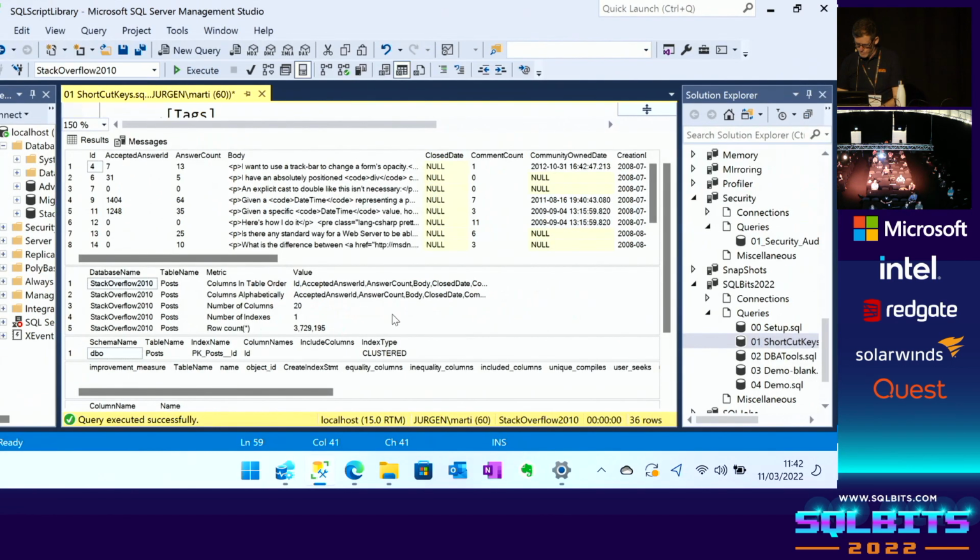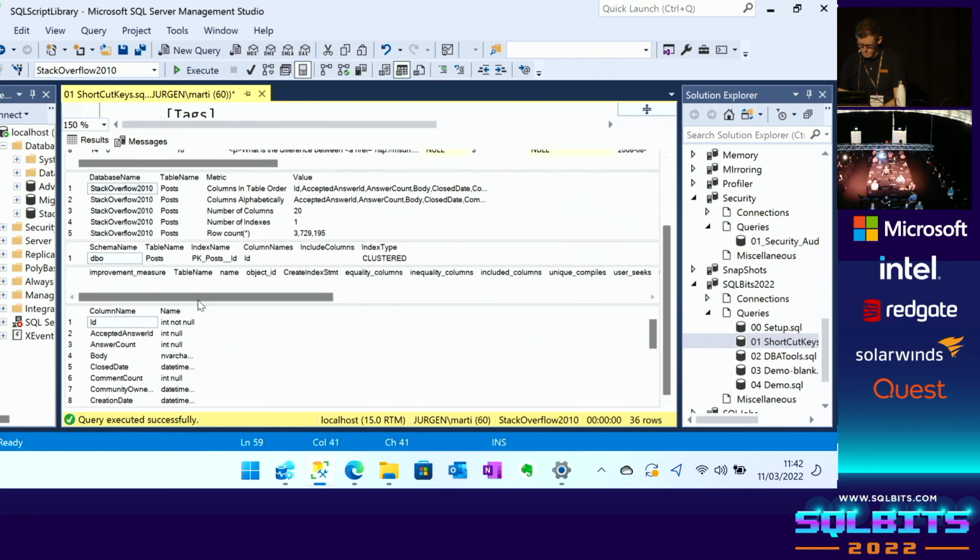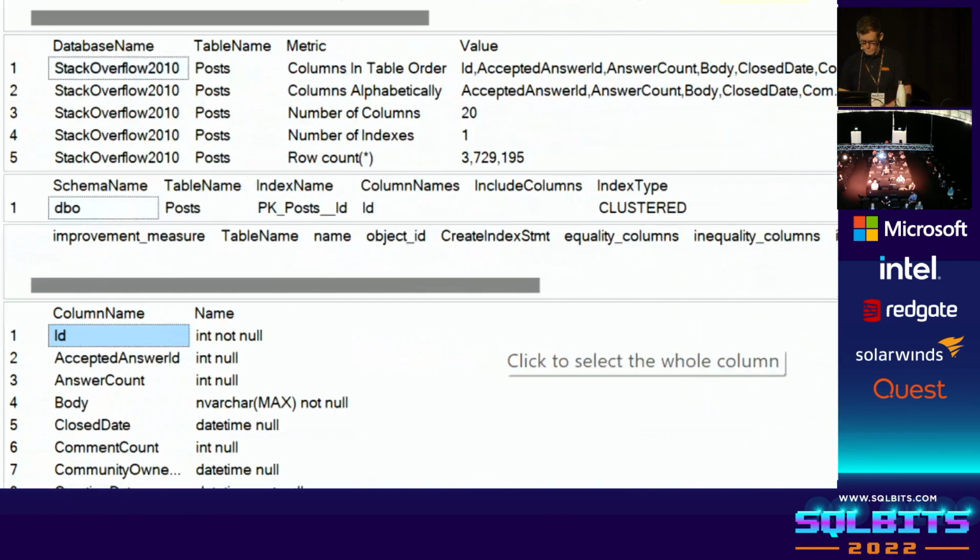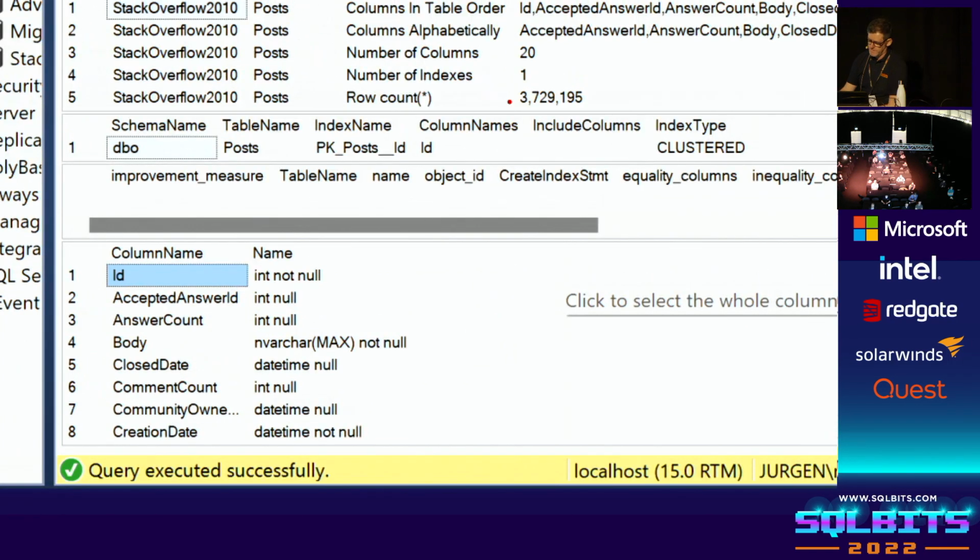Also, if I scroll down a bit further, I've got some of the DBA tools linked into it, which is giving me some information on the indexes, which I'll come to. Any missing indexes. And this one, which I found really, really useful, it's the actual table structure. So I know body is an nvarchar max, and it just makes life easier, just with one quick shortcut key.